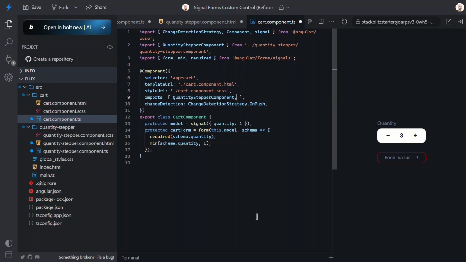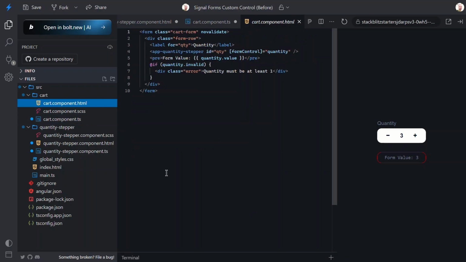Okay, now we need to import the new field directive. That's what we'll use in the template instead of the old form control. Now, we need to switch over and make a few changes in the template. First, let's replace the old binding with the new field directive. This is how we create a control binding with the new signal forms API. Then, we need to update the string interpolated value to use the new cart form property instead. And finally, let's update the validation message condition to use this new property as well. Okay, that's it. Let's save and see if it all still works.